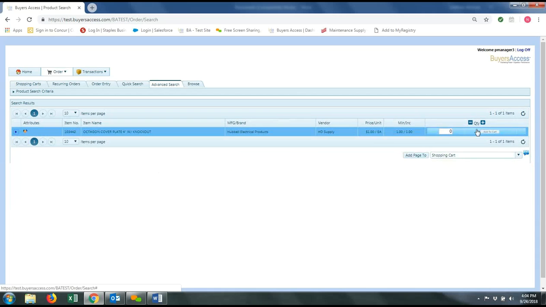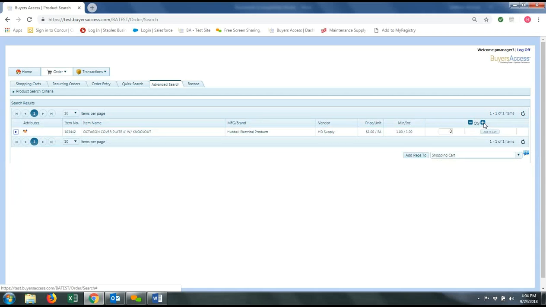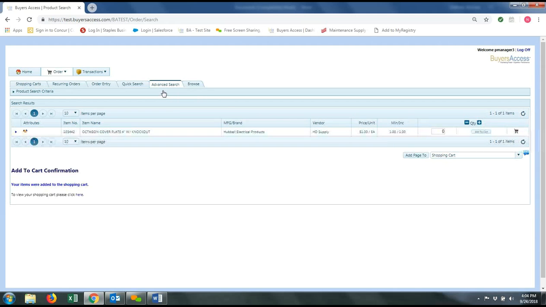I can close that. I can add quantities here by typing in a number, or you can click the plus sign, and then you can click Add Page to Shopping Cart down here.